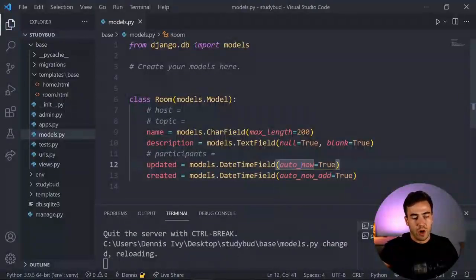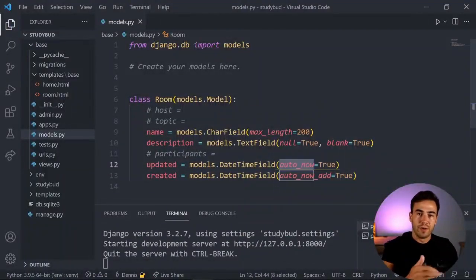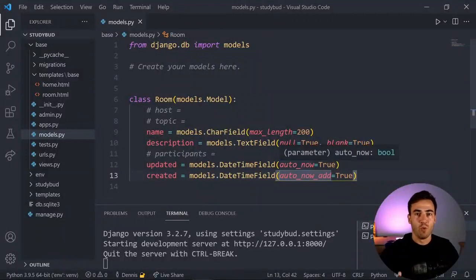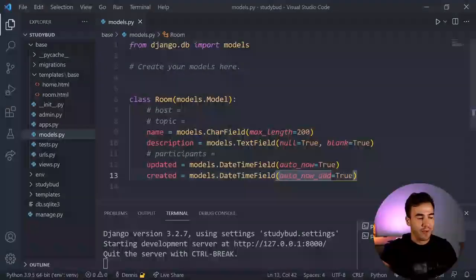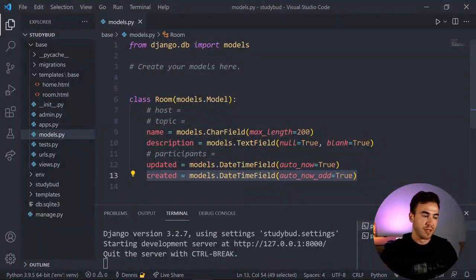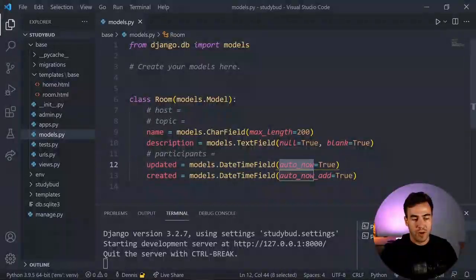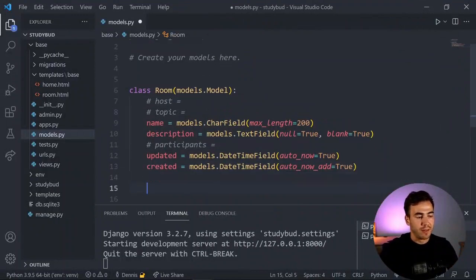So the difference between auto_now and auto_now_add is auto_now takes a snapshot every time we save this item right here. Now, auto_now_add only takes a timestamp when we first save or create this instance. So if we save it multiple times, this value will never change. It'll just be the initial timestamp, whereas updated with auto_now is going to take a timestamp every single time. And that's going to be very useful depending on how you want to organize and display data. So we want to know when a room was created and maybe every time it was updated and when the last time it was updated. So that's going to be it for our room model at this point.